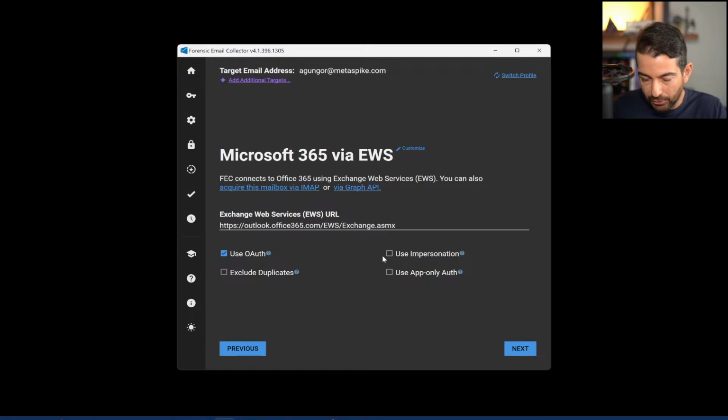So I'm not going to choose any of this impersonation or app-only auth options, but an important thing here, which could be a bit of a gotcha for now, remember that FEC defaults to EWS for email acquisition for now, and there are reasons for that. Mainly, let's just say that it's more feature complete for the time being. But this OneDrive and SharePoint acquisition is a Graph API thing. So if you are doing a Microsoft 365 acquisition, you're going to want to switch over to Graph API.